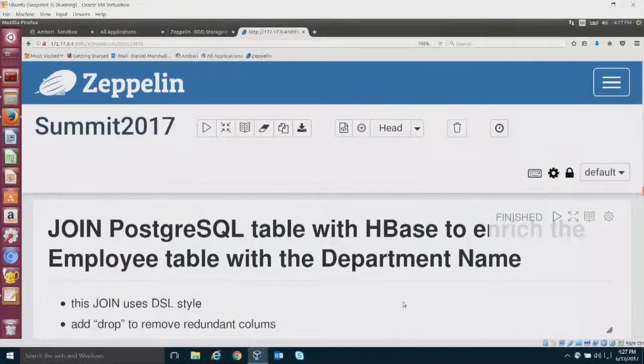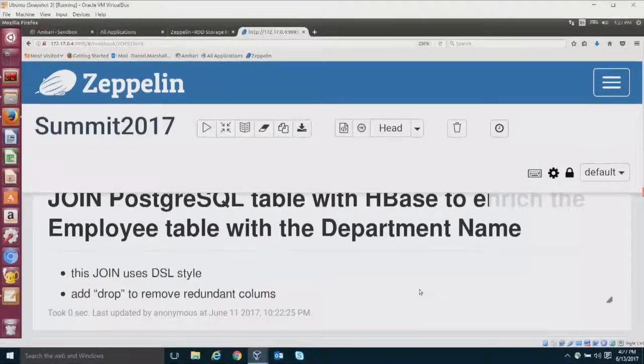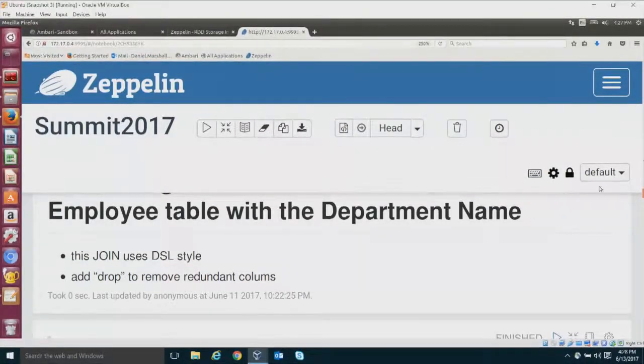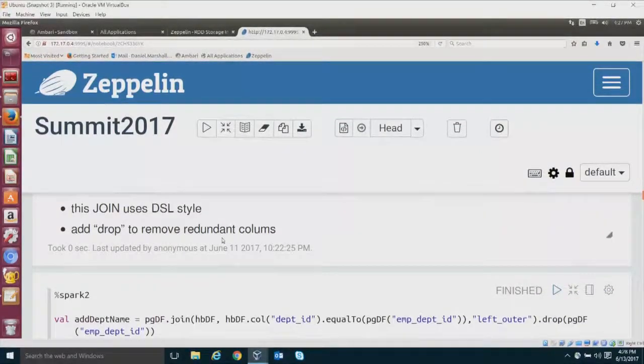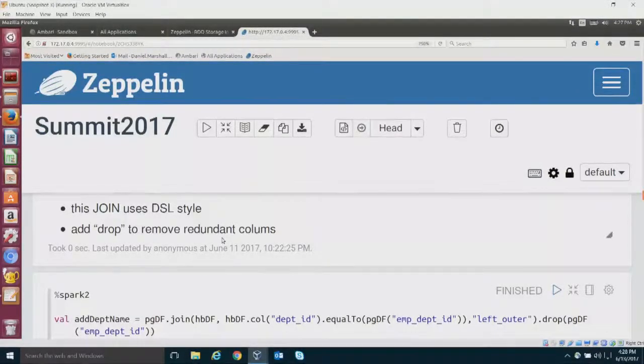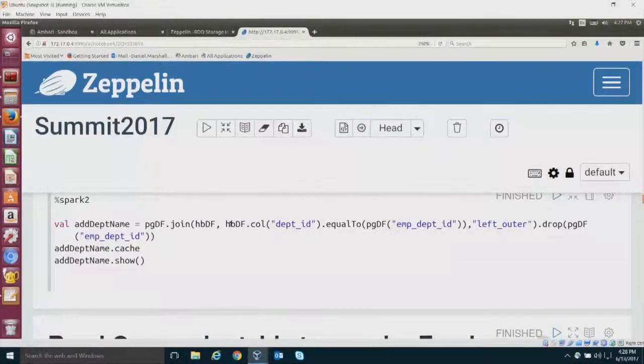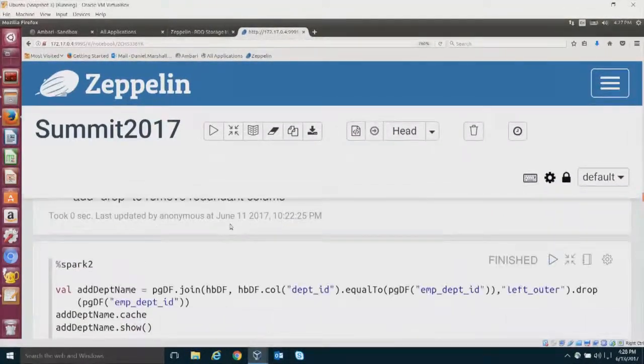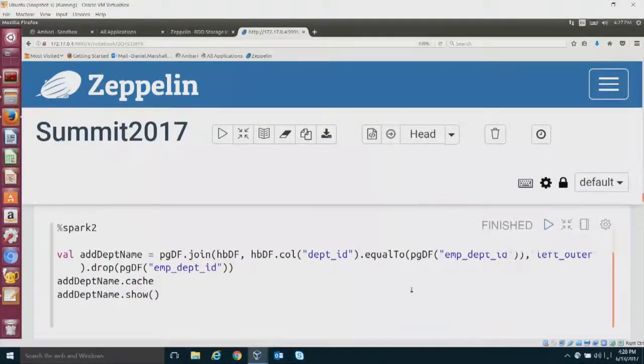Now we're going to go ahead and join these, and I'm doing this stepwise. In reality, you could just do a 4-way join when you're done, but I'm trying to step through this demo. So we're going to join the Postgres table that we started with HBase. In this case, we're using kind of a DSL style join using Scala. And we're going to show how we can do things like rename, drop columns. In this case, I'm going to drop the redundant columns from the join, because we'll pick up the employee ID from both tables. And here's what it looked like.